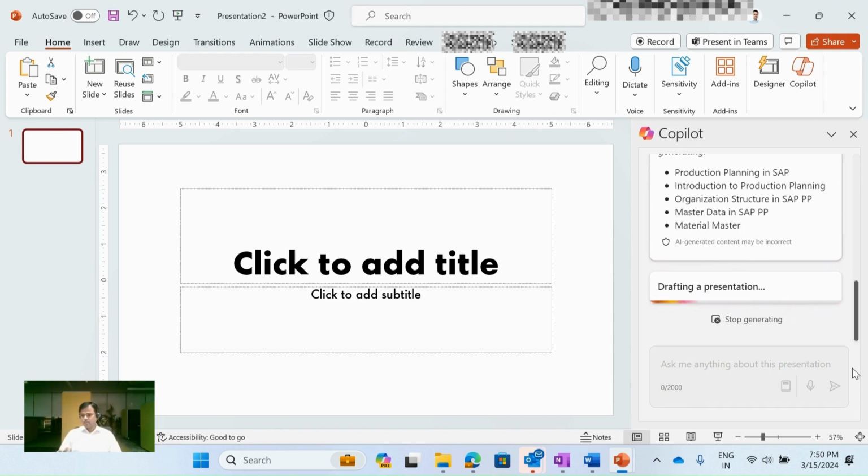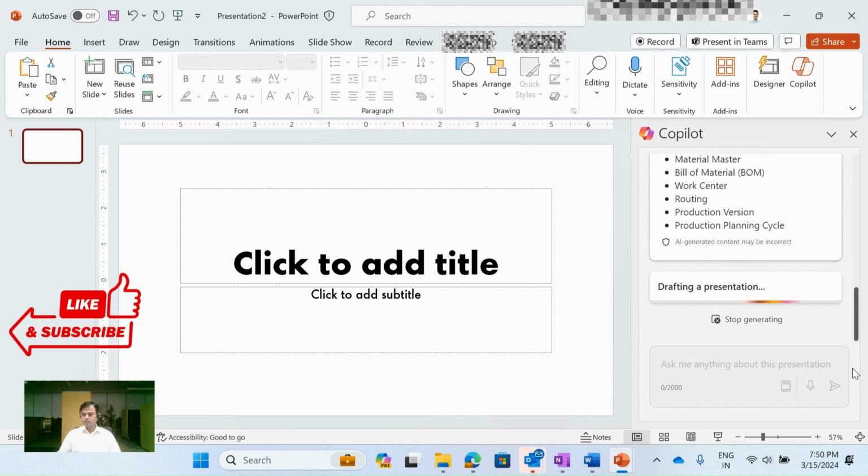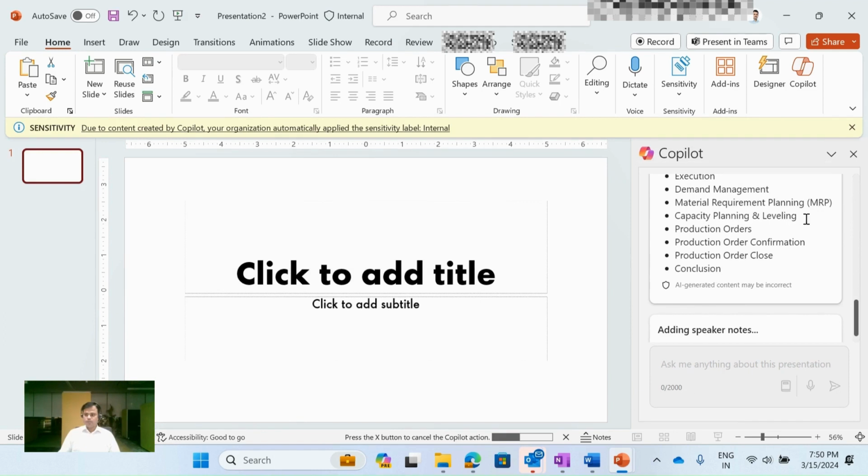There you go. It started putting the topics: master data, material master, bill of material, work center. Yeah, looks pretty much like what was there in the document. So it has started generating the slides, 11% completed, less than a minute as far as my experience has gone so far. 79% completed. Bingo. There you go.